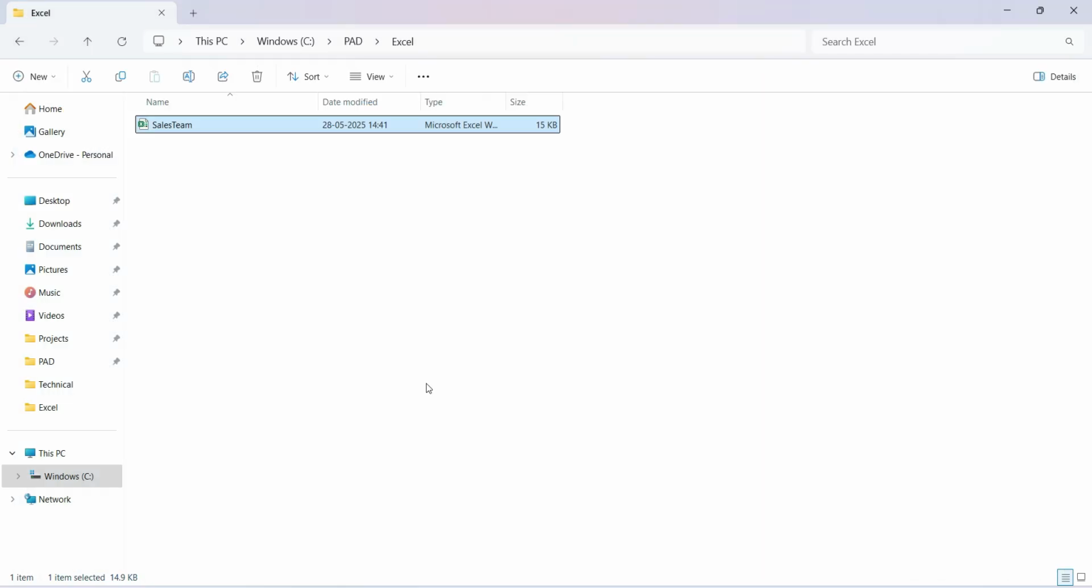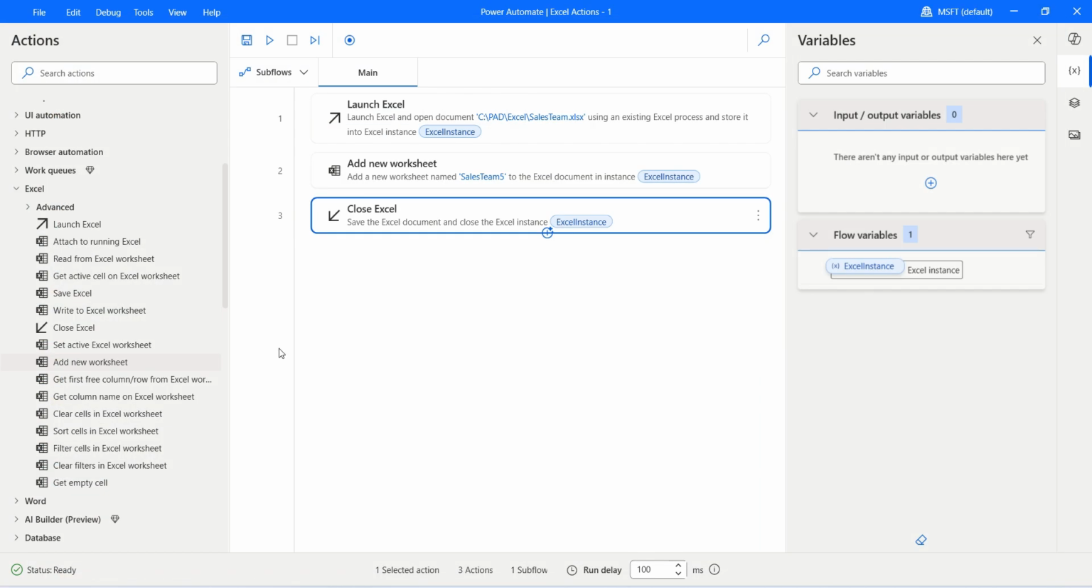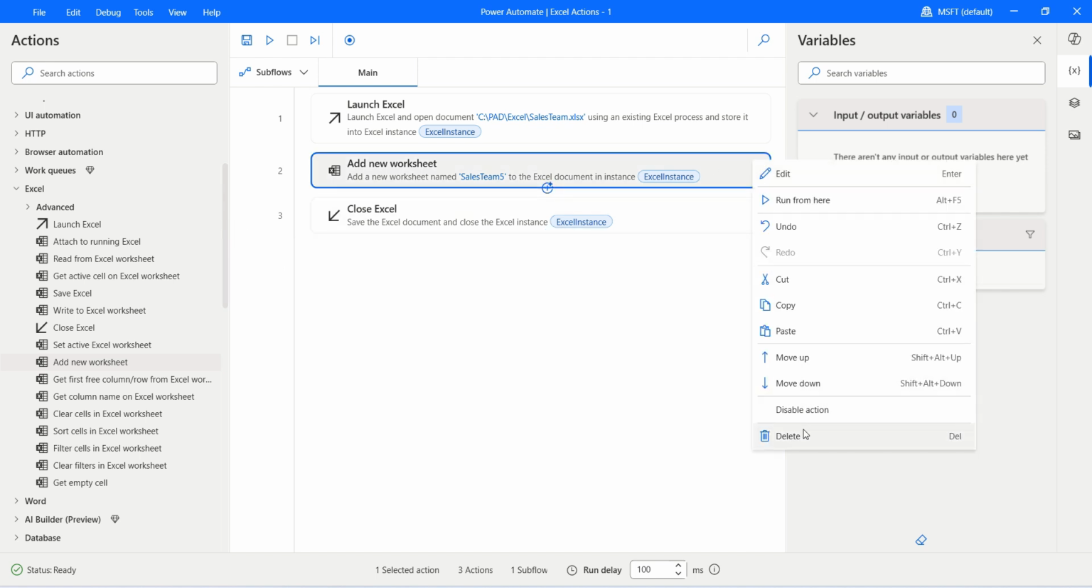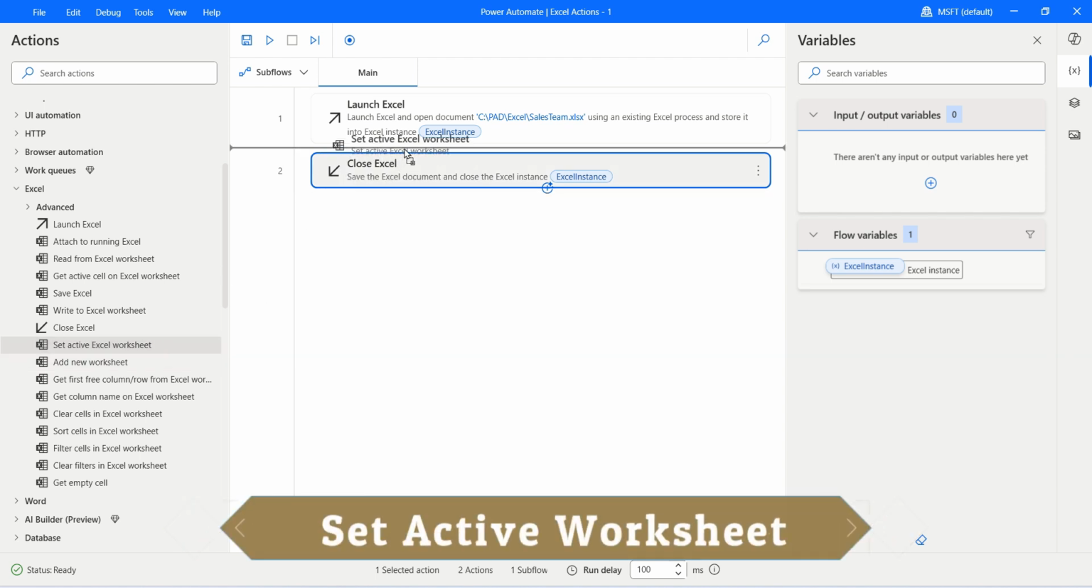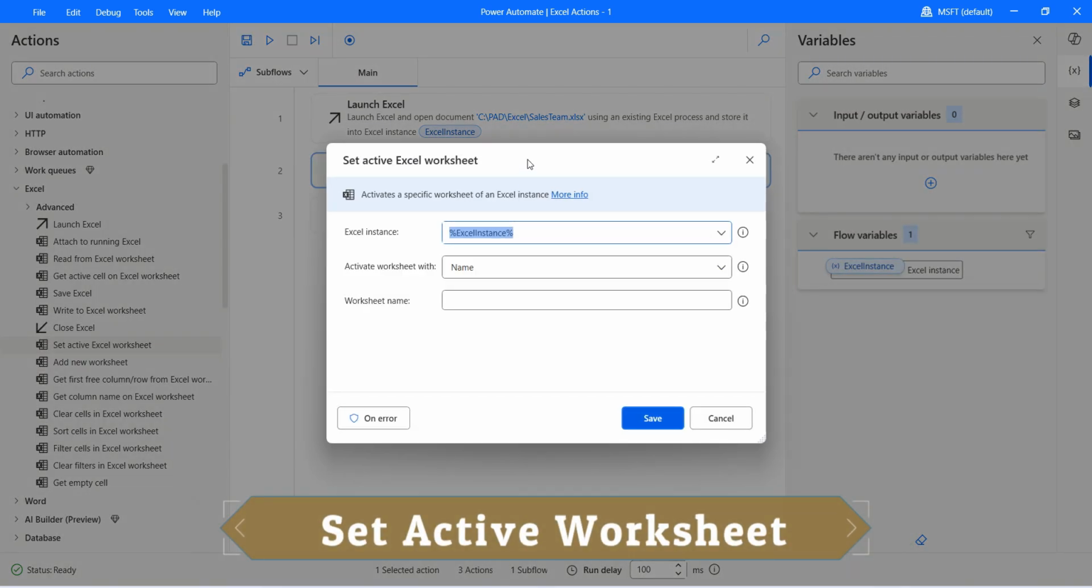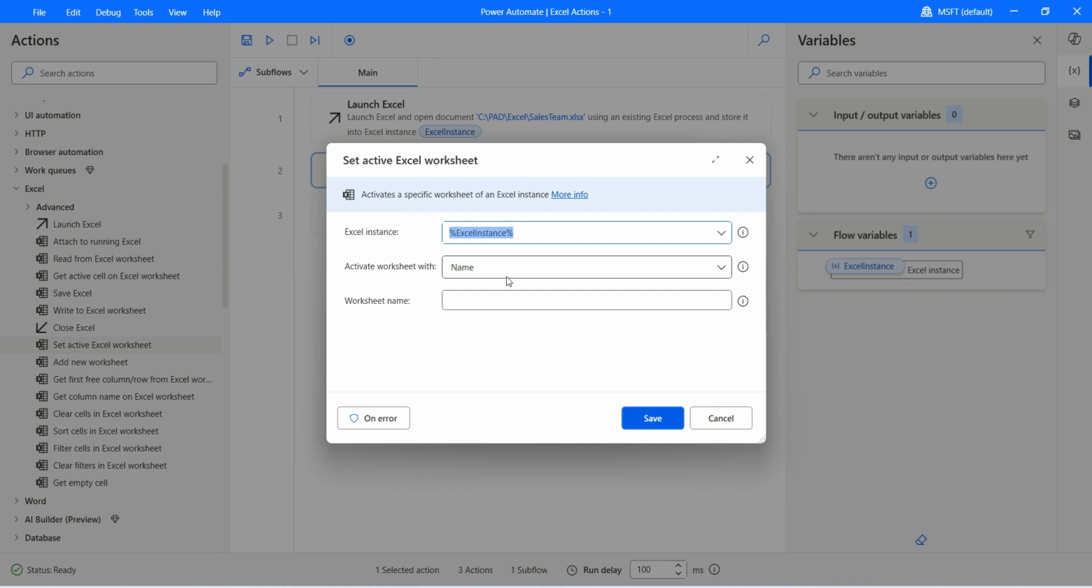Now let's go ahead and work with a specific sheet. In this case, we have to set the specific worksheet as an active worksheet when we would like to work on that specific worksheet. Let's delete this, and let's set the active Excel worksheet. What that actually means is in which sheet we would like to work. You can activate the worksheet with the name or activate it with an index. I'm going to keep the name as is, and I'm going to work with the sales team 3 sheet. That will be the active sheet.